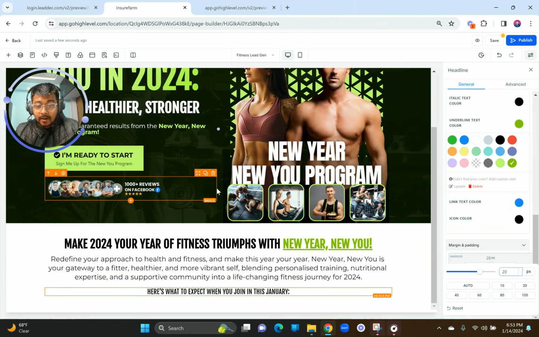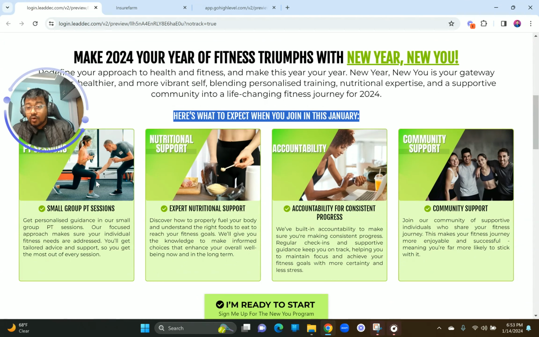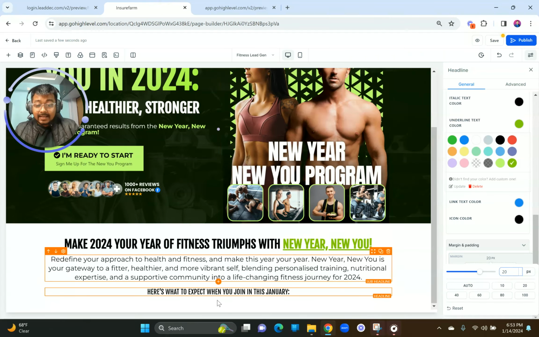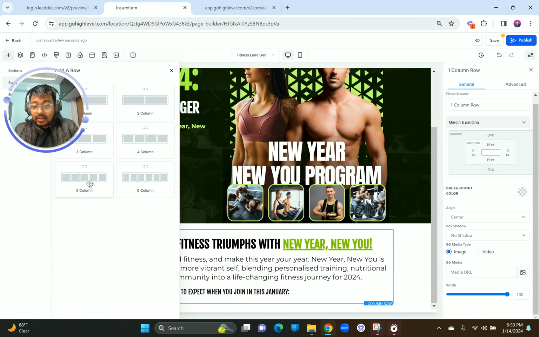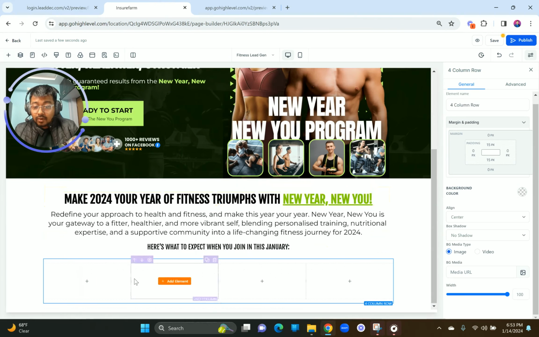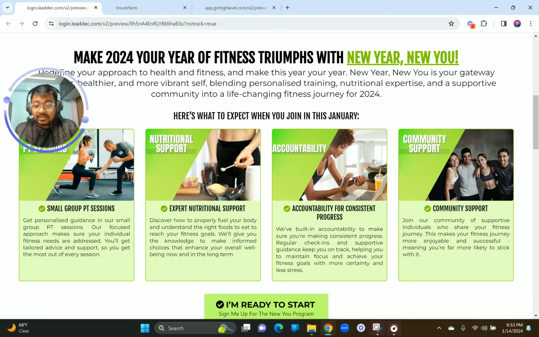Yeah, we got that. Now what we need to do is create this row of four columns, so we can showcase these features and the benefits that they are going to get. In that case, you're going to click on this plus sign, and then you're going to click on this 4-column row, right? Pretty simple.